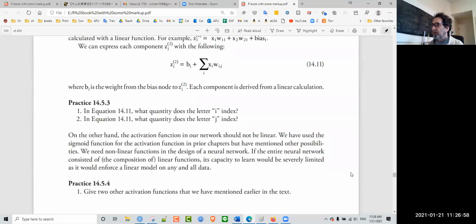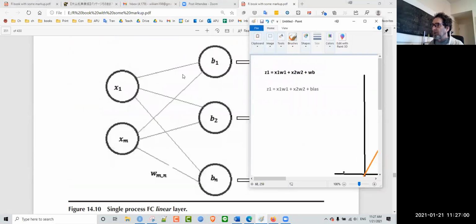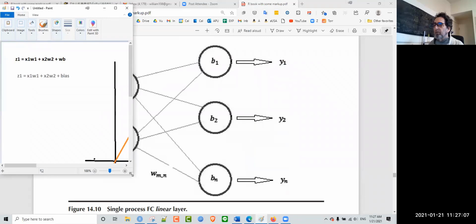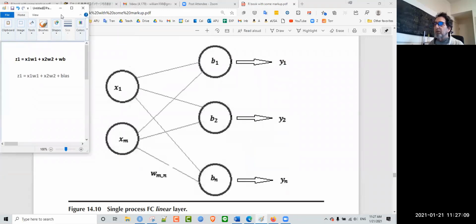So let's see, how should we read this picture? We want this to be Z1. We're using Y1, but in this case it means Z1. So we want this to be what? We want it to be X1 W1 plus X2 W2 plus the bias.